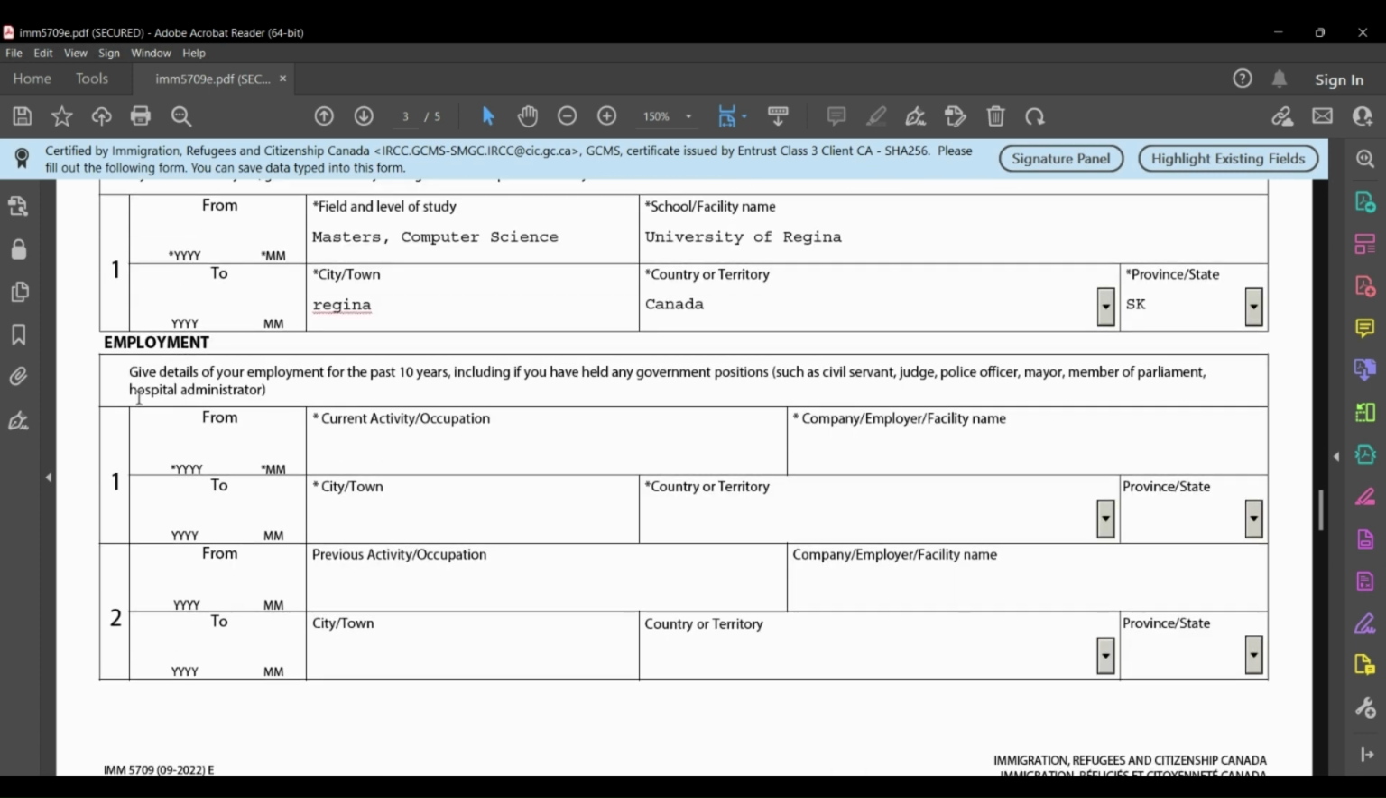Next comes employment details. So you have to give the details of your employment for the past 10 years, including if you have held any government positions. So you have to give all these details over here in this particular employment column. So let's say you are working in an organization and you want to give the details. So let's say you are working from January 2022 and till now you are working in that organization. So you can give the to date, and then you can give what is your current occupation.